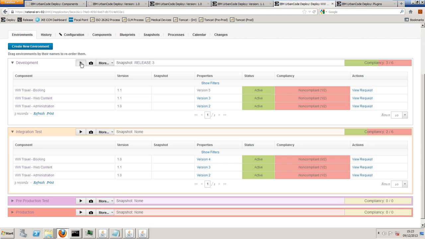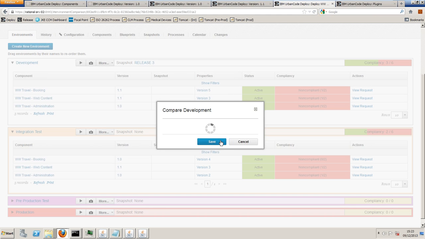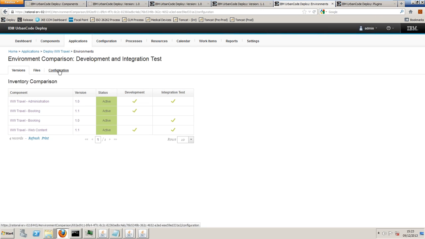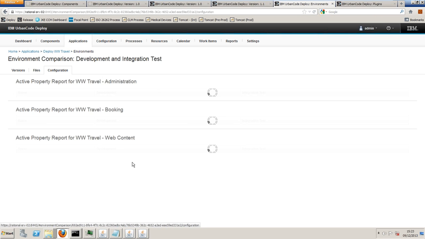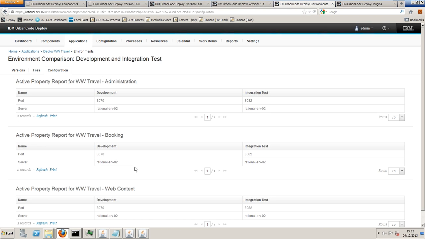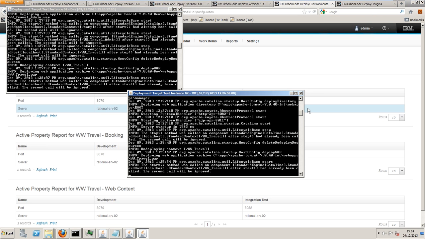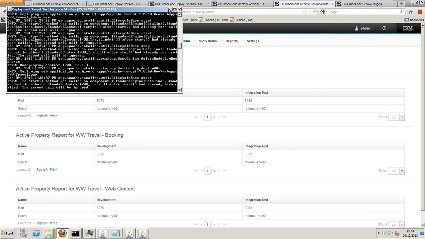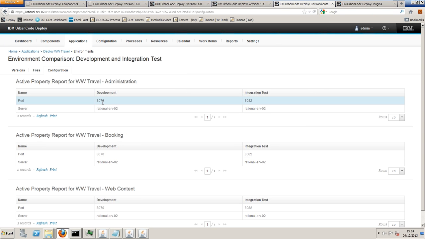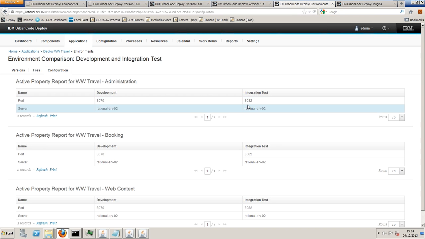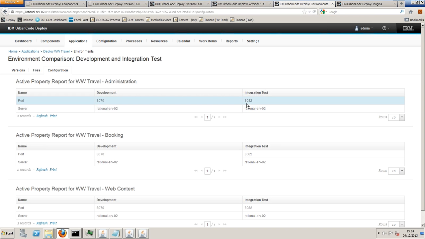So let's go back to our compare again. And this time what I want to show you is that we have the ability to look at the difference between those properties, between those configurations. And what we can see here is that we've got a port and a server setting. This is a very simple Tomcat application. And down here I've got 2 instances of Tomcat running on this particular machine on different port numbers. And you can see those port numbers here. So in development, our environment is using port 8070. For integration test, it's using port 8082.